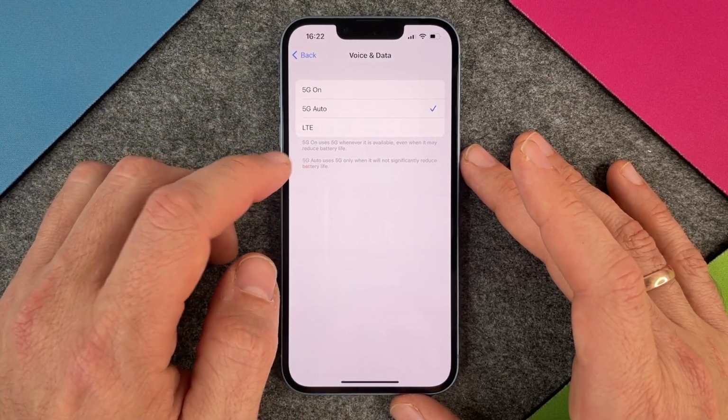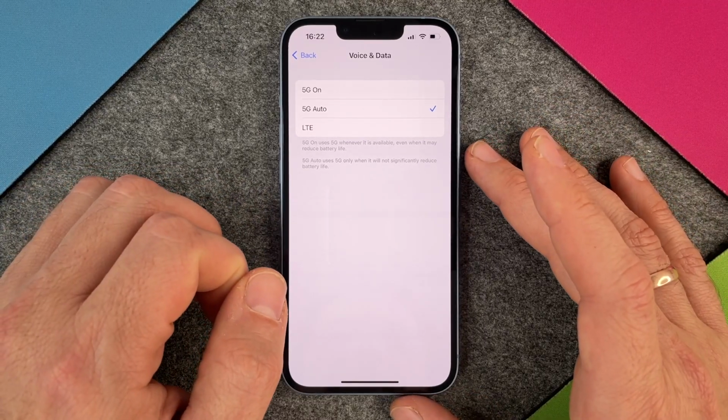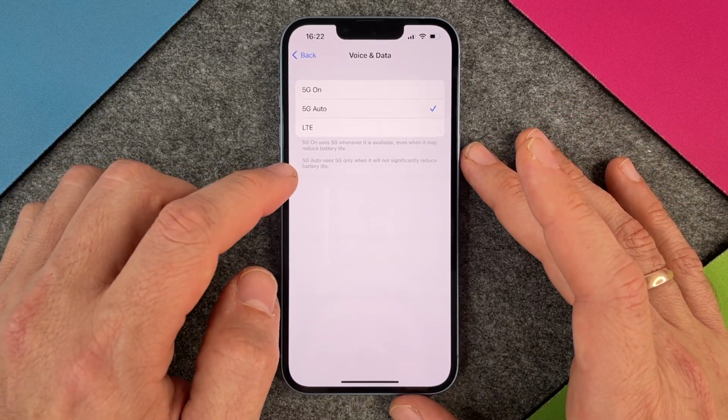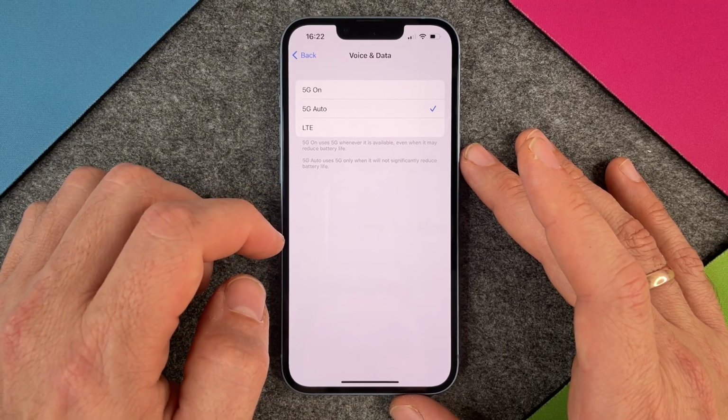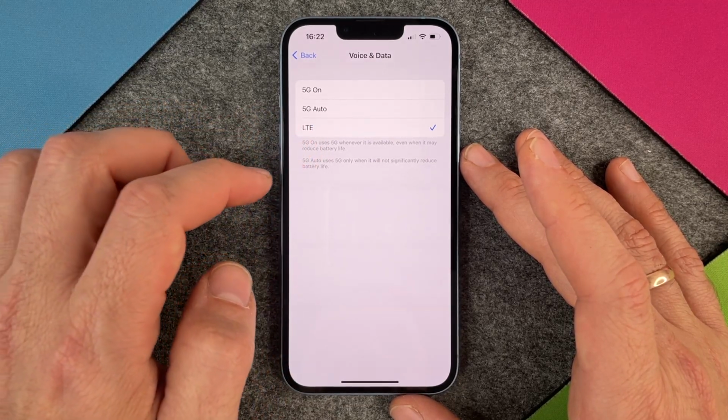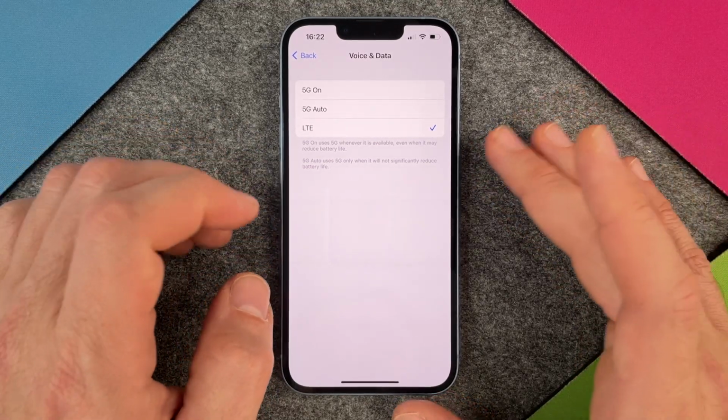5G on uses 5G whenever it is available, even when it may reduce battery life. 5G auto uses 5G only when it will not significantly reduce battery life. And LTE doesn't use 5G even if it is available.